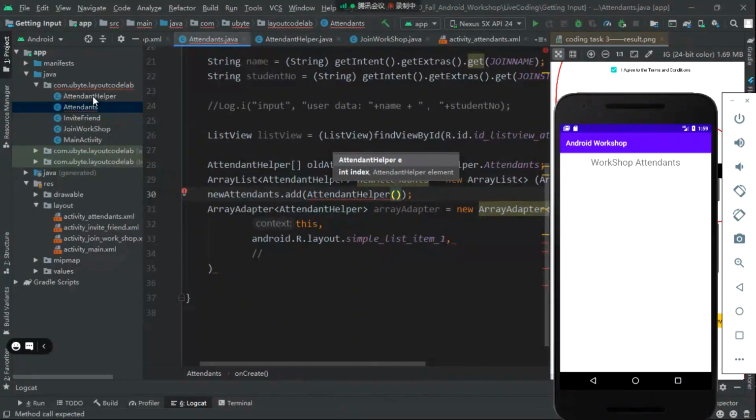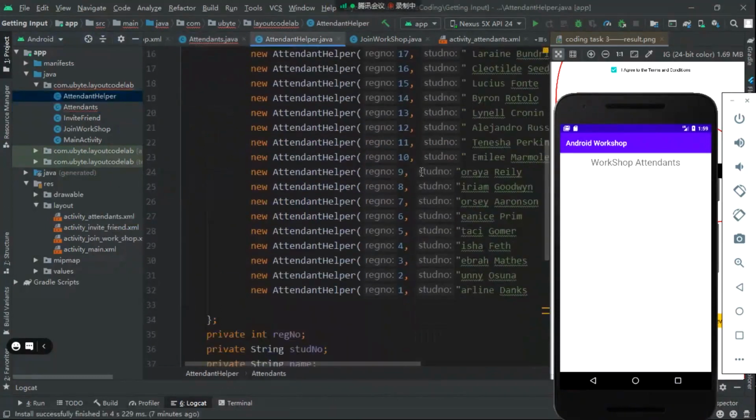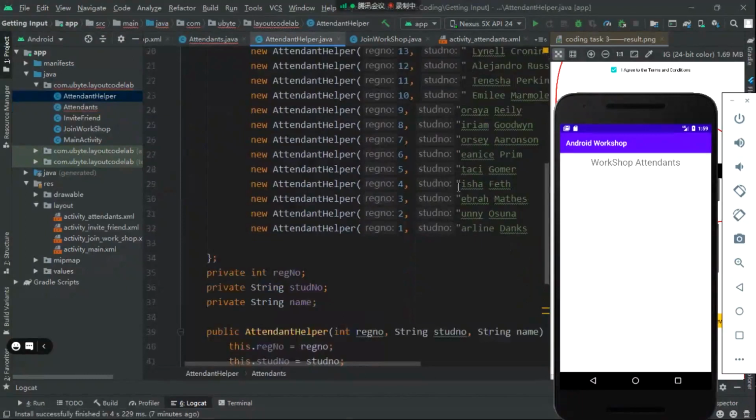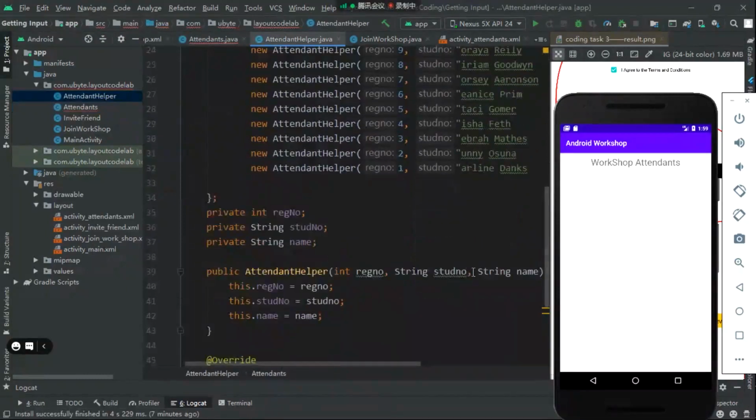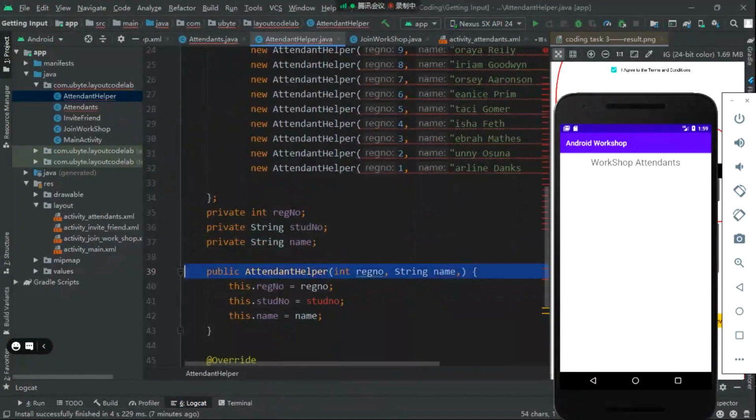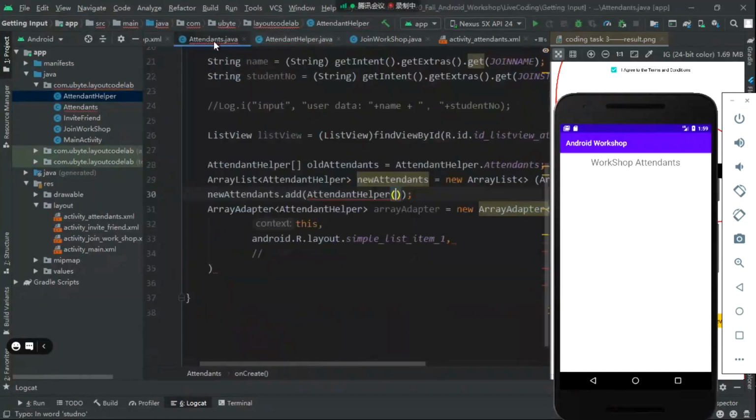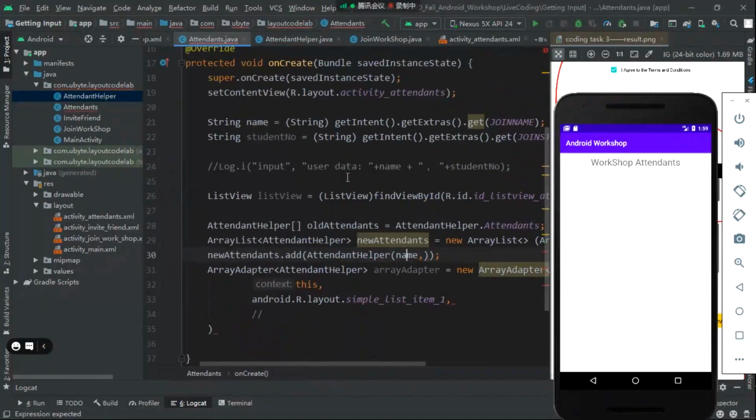I think we forgot something in the constructor here. Remember I said that the first one is the reg number, and then the name, not the student number. So we can change the order of these ones by deleting this and putting this one here. Delete this and put this one over here, such that this one changes to name, and then the last one is the student number. So we can come back here and pass the name, and also we begin by the registration number.